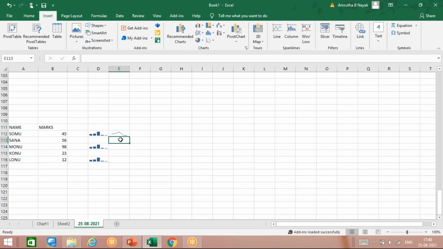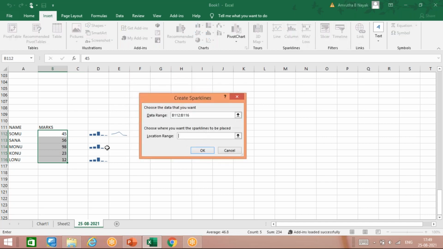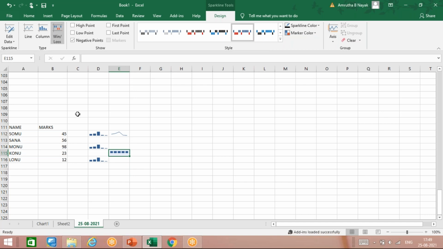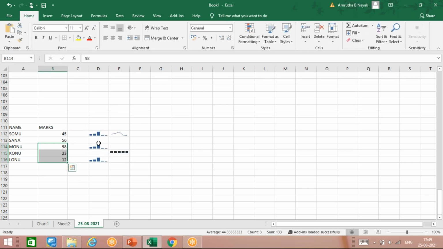Okay. And then win or loss. Win or loss shows you which is greater, lower, like that. So it's all similar size. Win or loss is an assignment for you.